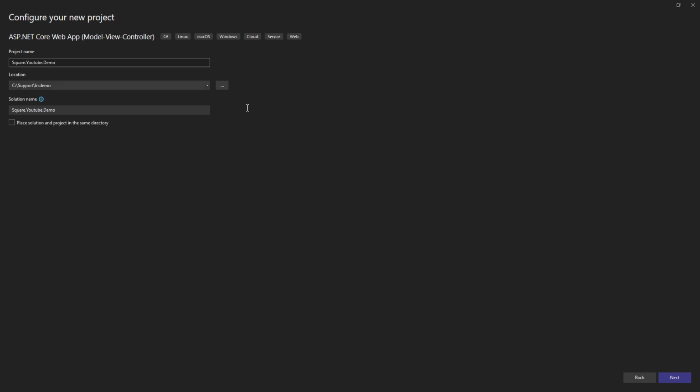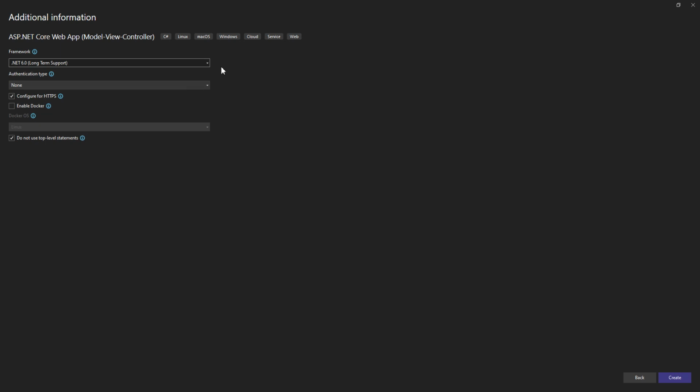I'm going to place it in that location for my Git repository. Long-term configure. Do not use top-level statements. That's fine. Default.